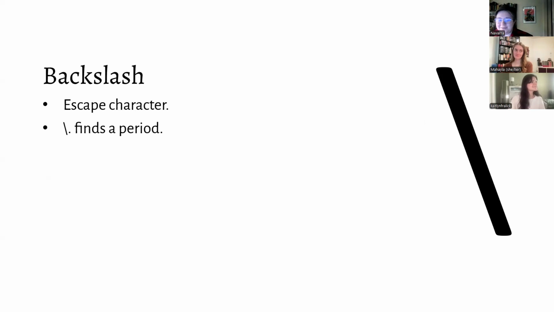Now, the last one that's helpful to know: you might be thinking, uh-oh, I'm going to run into some trouble if I want to find any of these special characters, like a period, or if you actually want to find an asterisk. Not to worry, Regex also has a solution for that.